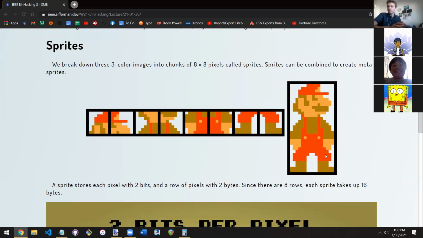So, but you're totally right. So can we think of how... ooh, yeah. Robin just said that we can mirror images. Look at these two sprites. What property do they have? They're mirrored, right? So what could we do when we assemble Mario?